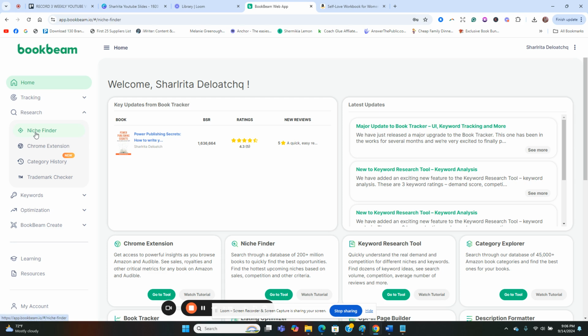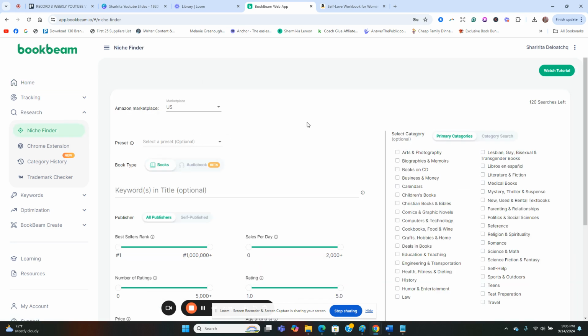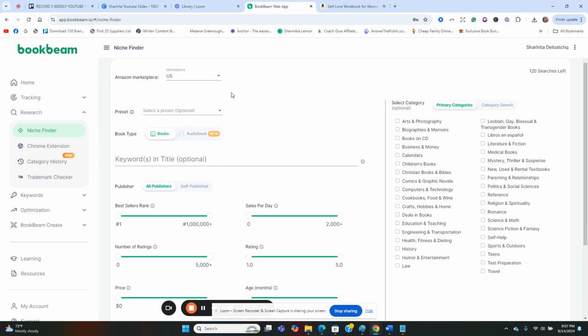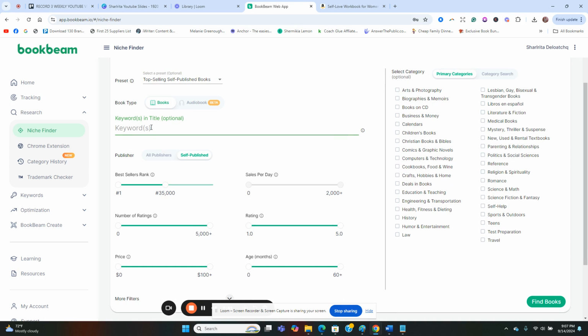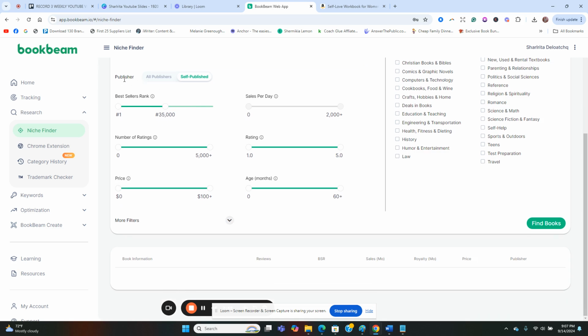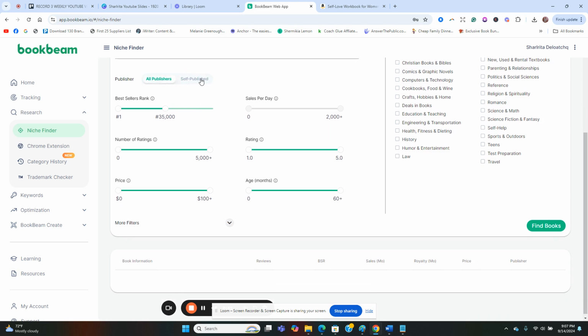Okay, so back here on BookBeam, we have this research. I like this tool too because you can find a niche finder. So if you're new into publishing, you can come back here and find a niche. So let's say you want to get into the self love niche. All right, so let's come back here and go to publisher. You've got all publishers or self publish. I would do self publish. Bestseller rank, you'll see the acronym BSR. It's bestseller rank. That just tells you what number they are. I put number one to 35.